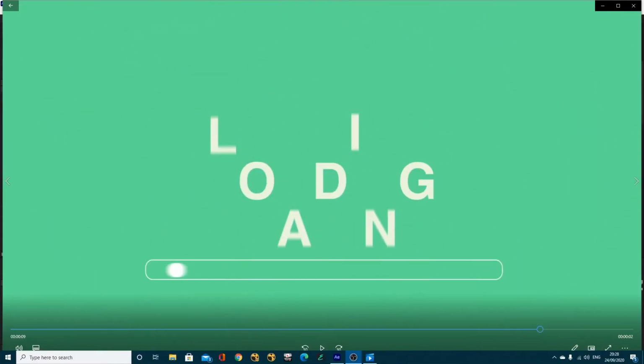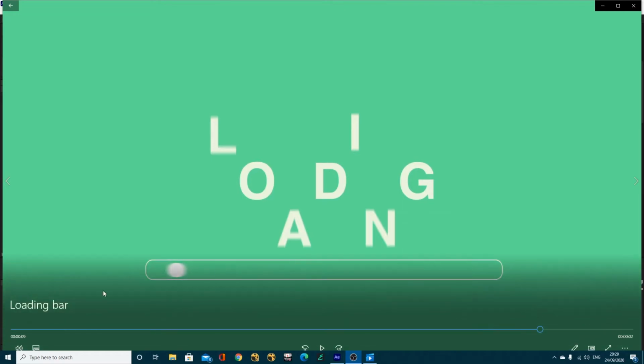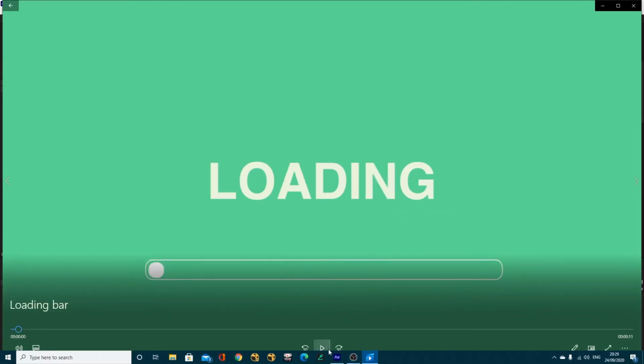Hi guys, so let's have a look at what we're going to be creating in this video tutorial. This is going to be our first creation, so let's give it a quick play. So we've got a loading circle going back and forth and we've got a nice little animation on the text. I may include a different animation, but we'll be using a few expressions to pull this one off.